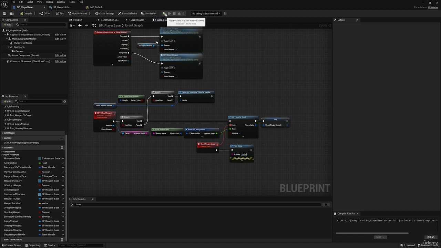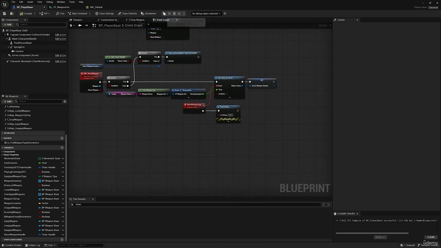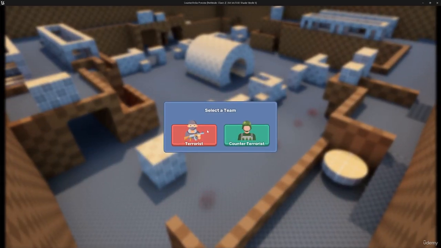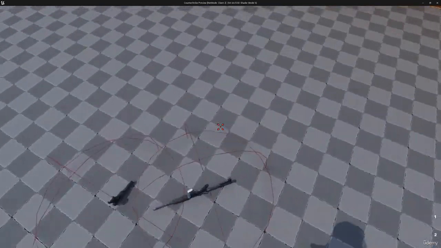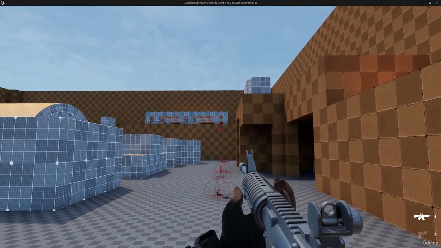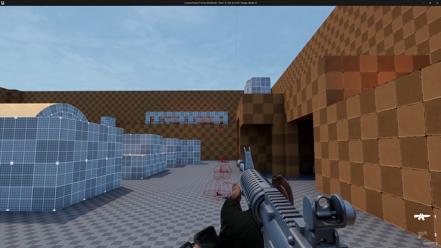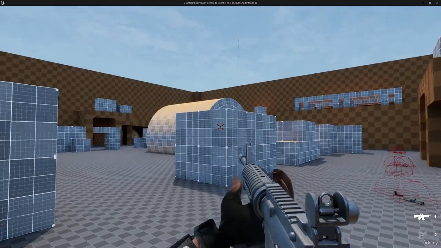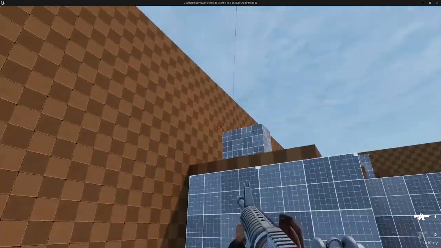So let's go ahead and test it out and see if everything is working. Let's click on play. Here for the client, for example, I'm going to select terrorist. And let's go ahead and pick something up. Let's pick up the M4. So right now, let's try to shoot. I'm trying to shoot with my mouse one, and nothing is happening. Nothing is printing to the screen up here.